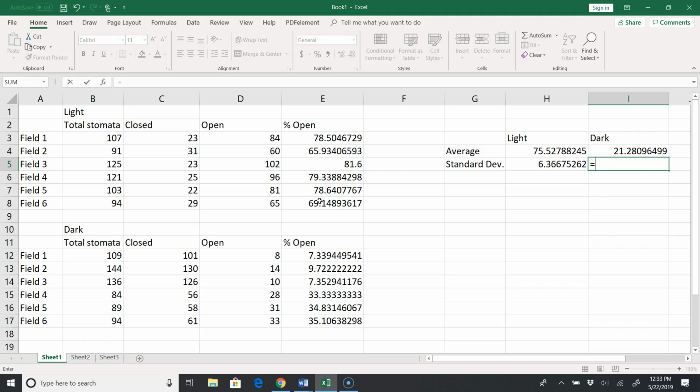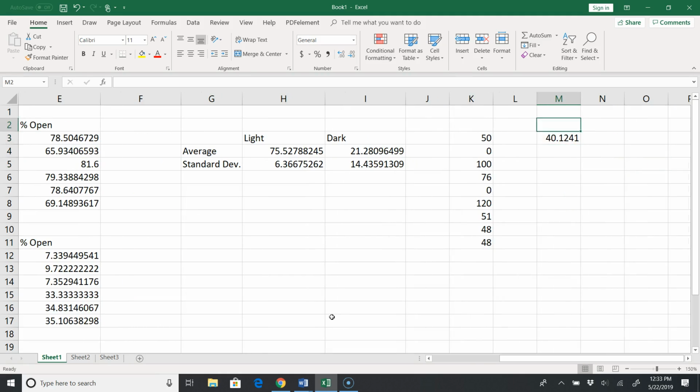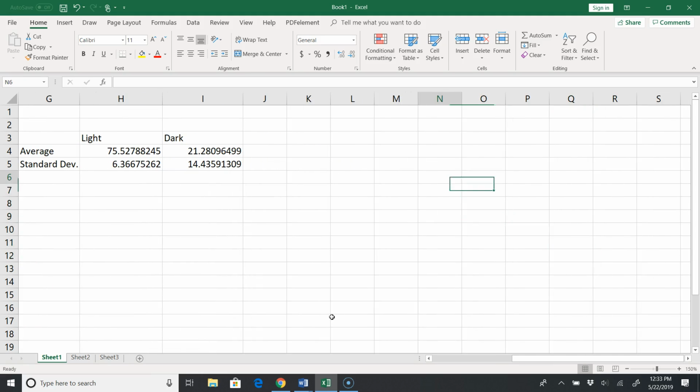We're going to do the same thing for the dark, equals stdev dot s, and we're going to select all of our dark data. Big number. You'll notice that the standard deviation for the dark is significantly higher than the standard deviation for the light. Maybe I'll give you a slightly more tangible example of this. So over here, I'm going to say, I don't know what kind of data we're going to be talking about. How about, I don't know, average tree height? It doesn't matter. But I'm going to make up some numbers here.